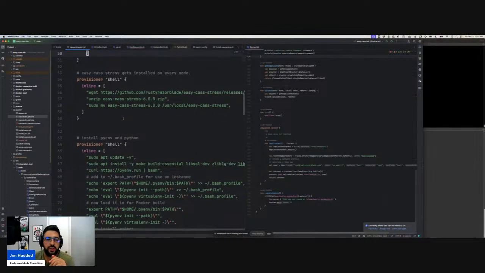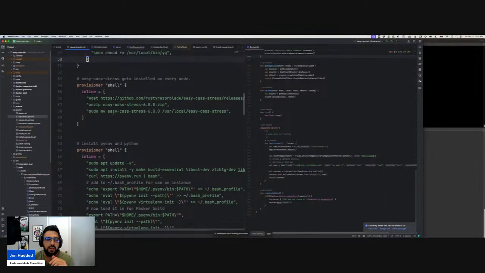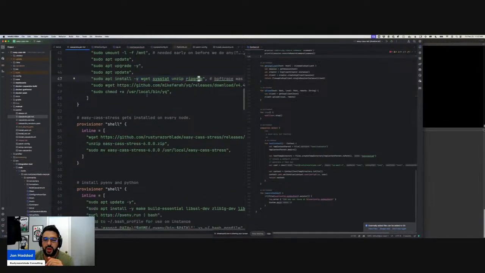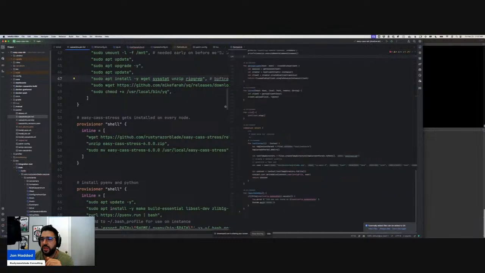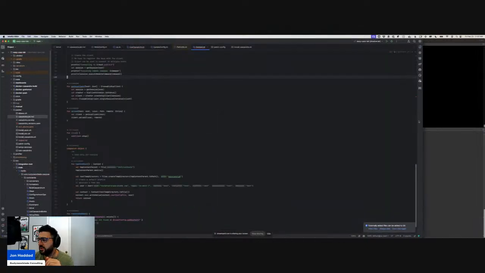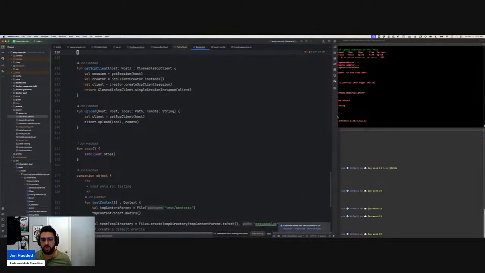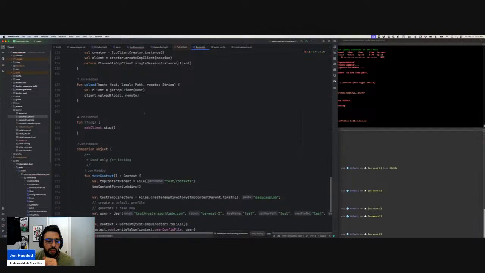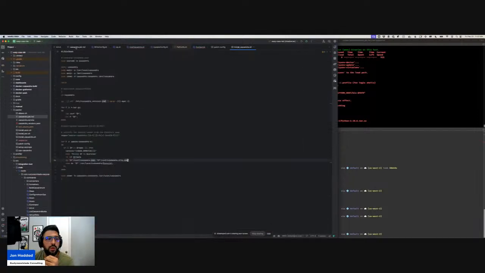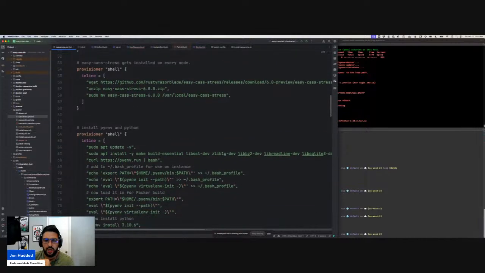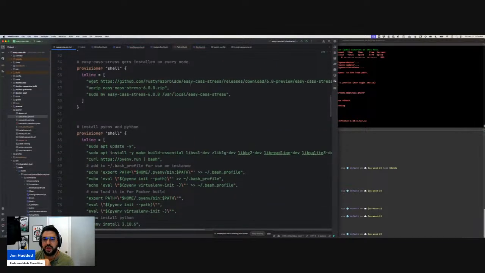So basically what we have here is this process that we're installing sysstat, unzip, ripgrep, yq, putting everything in place. Let's just move this over here so it's easier to see. And we'll do that. Where'd it go? There we go. We grab a whole bunch of stuff. We grab a build of EasyCast Stress.